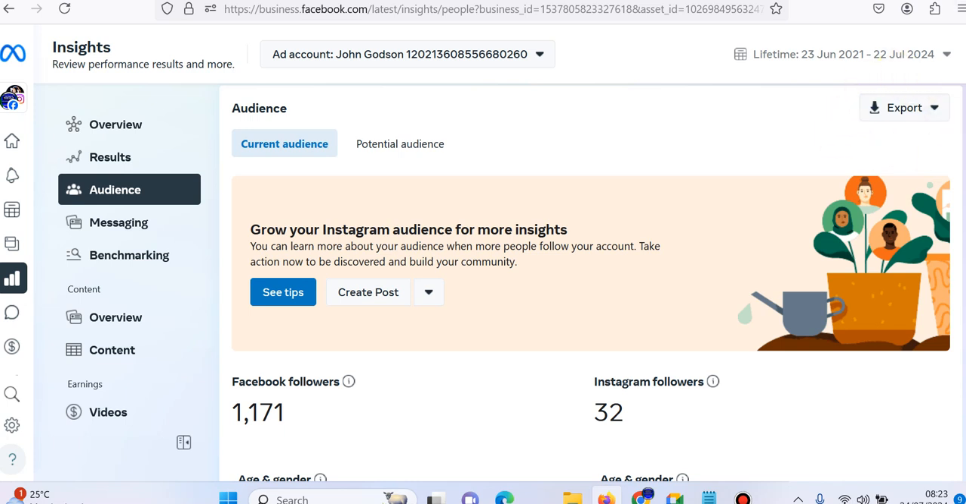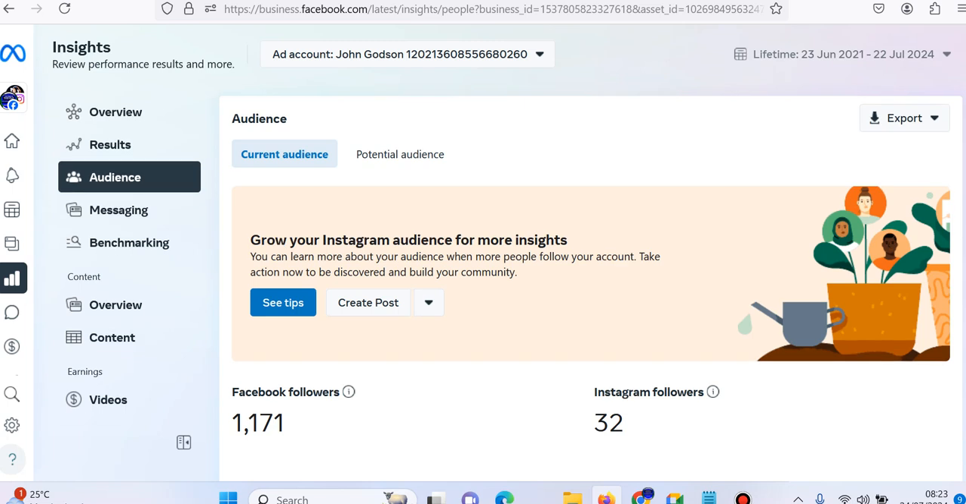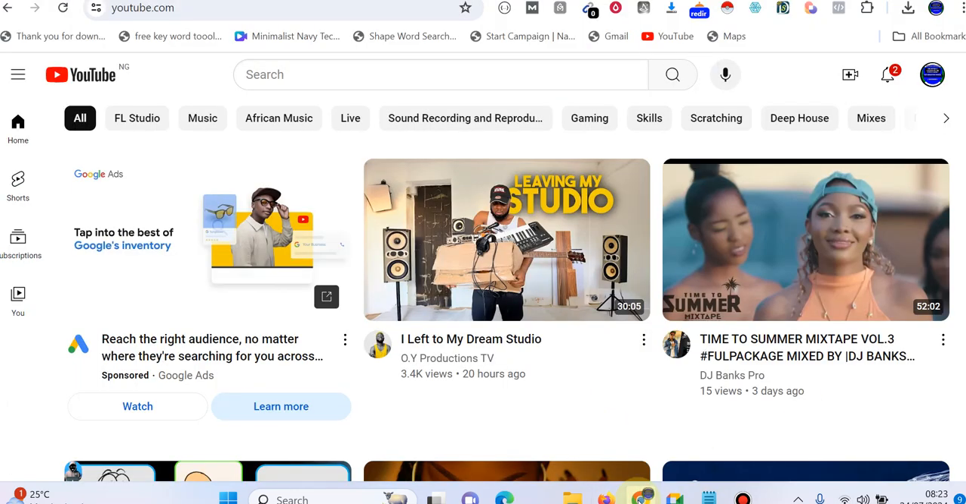Then the case of Instagram is the same thing. It's just that Instagram is mostly for more serious-minded people compared to Facebook. That is why if you want to do serious business, Instagram is the best option compared to Facebook. That is it for Facebook now. I'll go to Twitter. I'll go to TikTok.